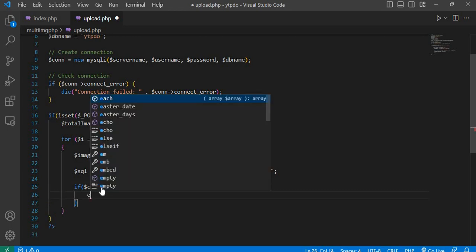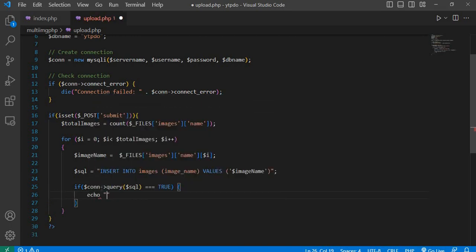Now echo a success message: Image uploaded successfully, and here print the image name. Copy this variable and add a br tag.